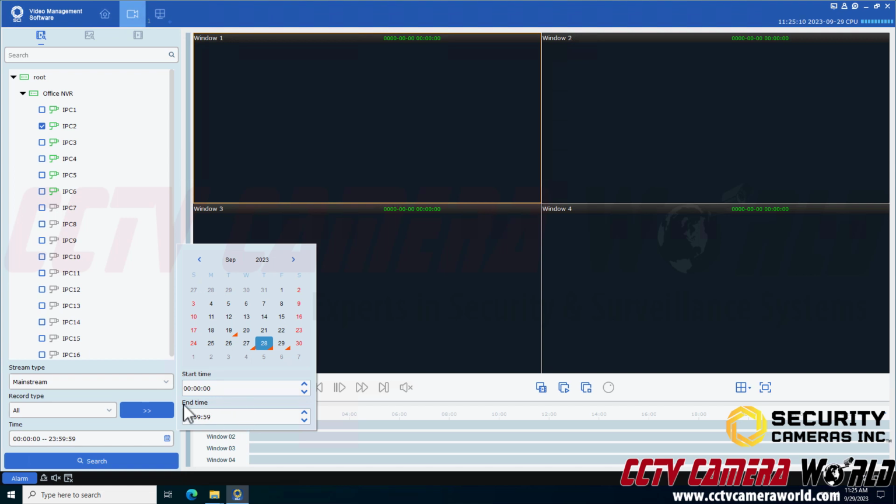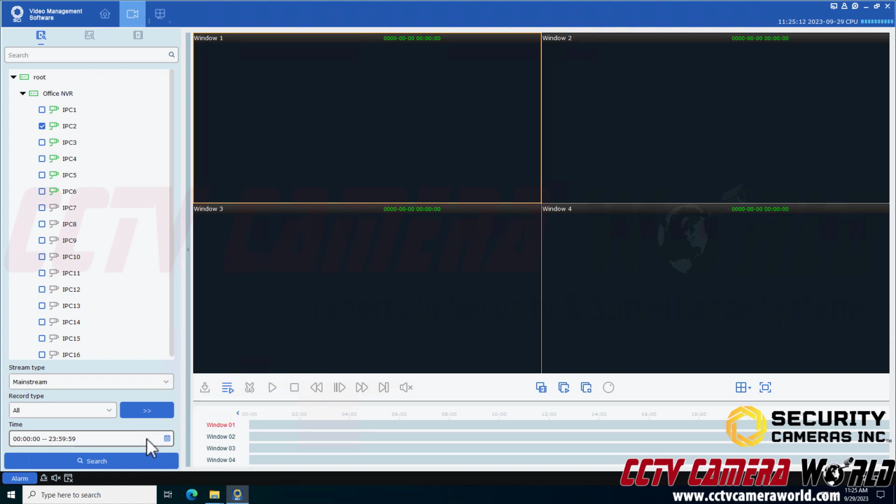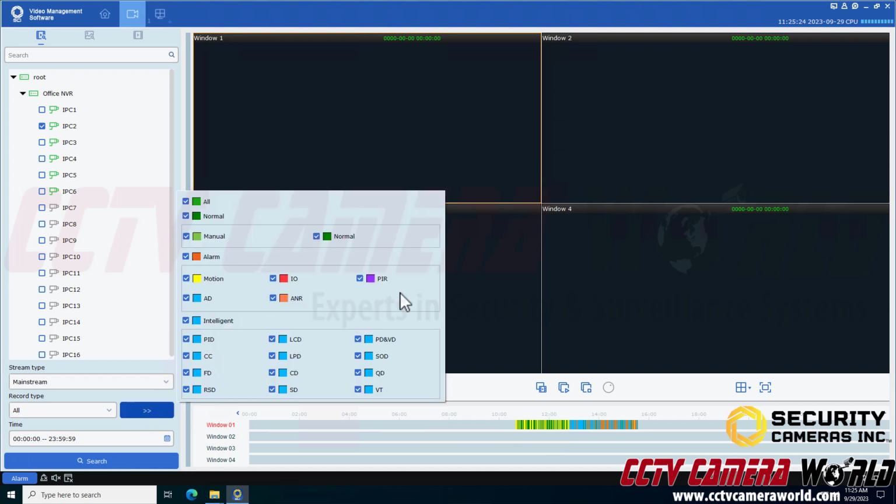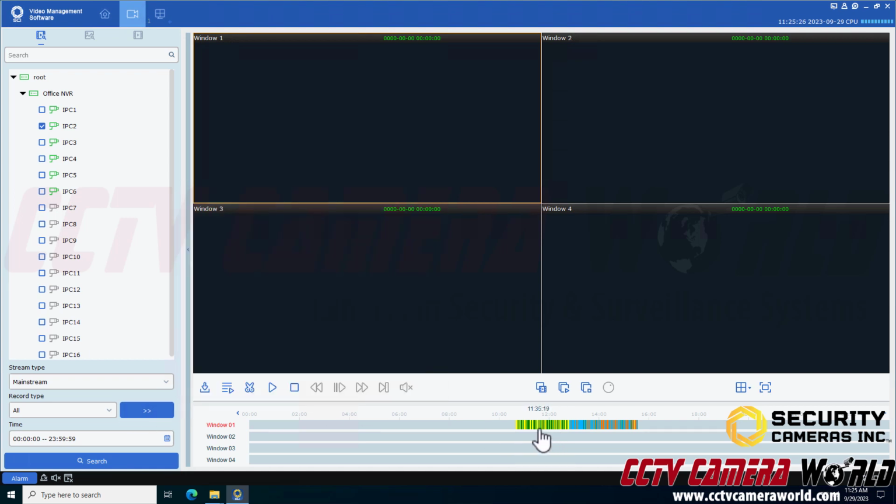So I can click off of here because I have the day selected, I have the stream type main, and then I'm choosing all recording types to search for. So once I click the search button, my timeline will populate. So according to my record type key, I can see the types of recording that I can export.